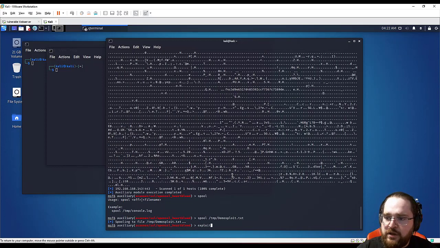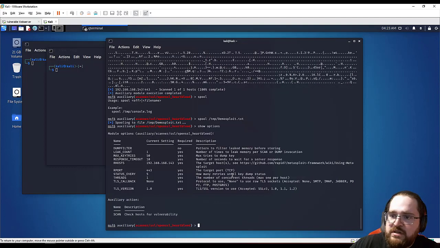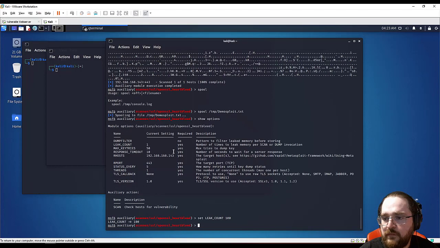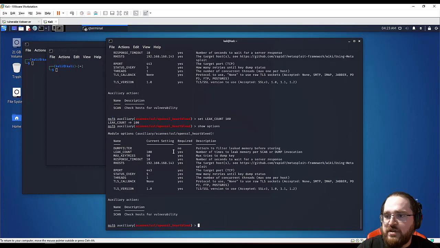Now, something else I want to change a little bit, pretending that maybe we didn't get our information on that first shot. When we go back to show options, there's one thing we can change, which is our leak count. Right now it's set to 1. So instead, we can do a set count of leak to, say, 100. So showing options now, it's going to perform this attack 100 times. So it's going to perform 100 requests.